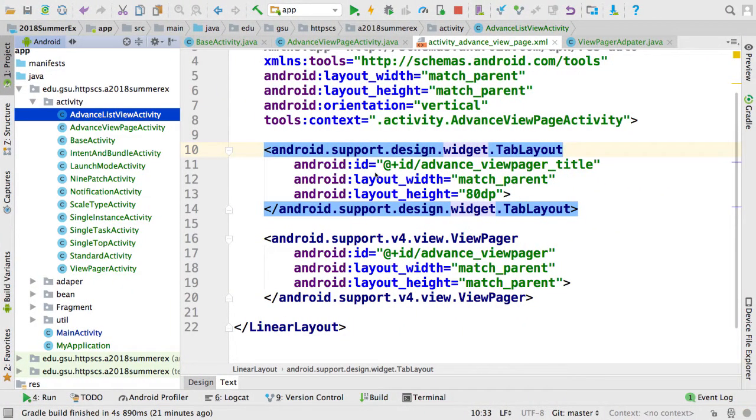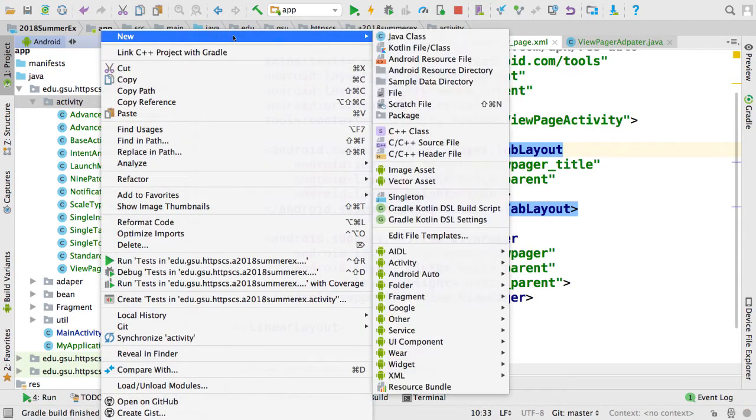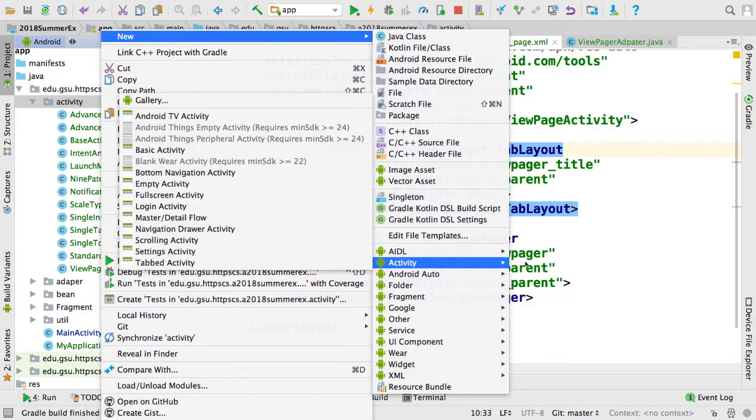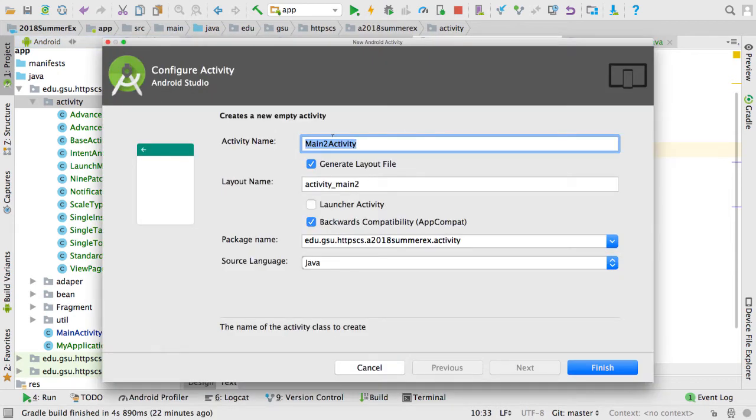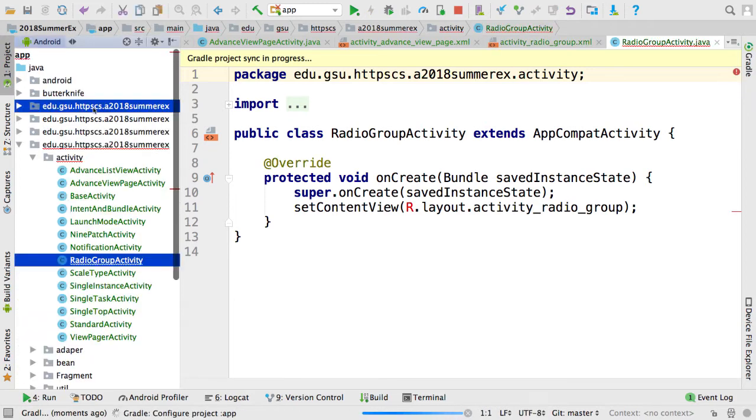Let's start the radio group and the checkbox. Before that, we have also created two activities, one radio group activity and one checkbox activity. So all empty activity. And the first one is the radio group activity. Finish.